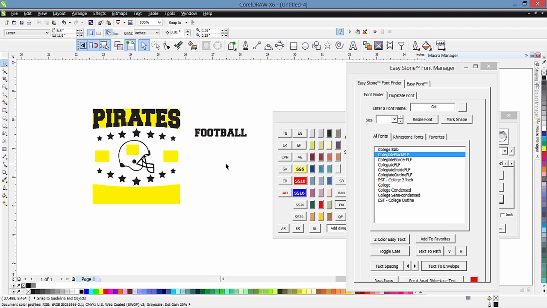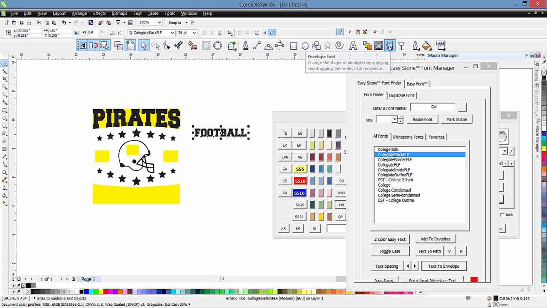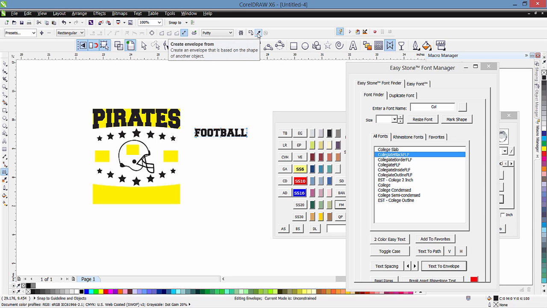Well, it's somewhat similar, but you'll see it's a slight bit extra work. And that's really the whole purpose of a macro, is to simplify the work that we have. So what you would do is you would take the word football in this case, and you would come in here and grab your envelope tool. And then once you have your envelope tool selected, there's an option right here. See that little eyedropper? And you click on that eyedropper, and then you click your placeholder.